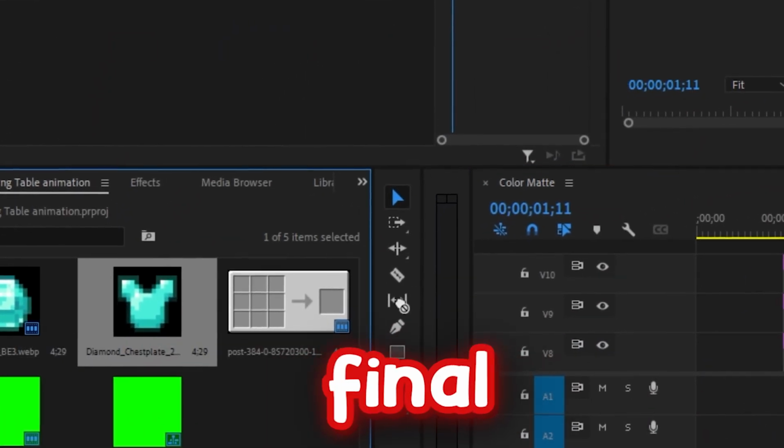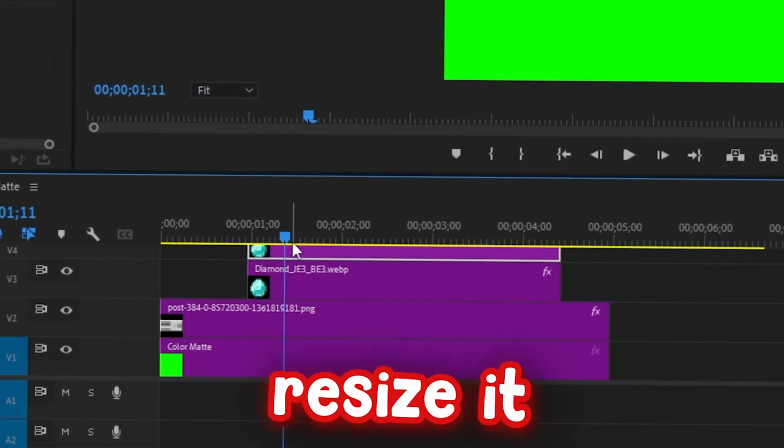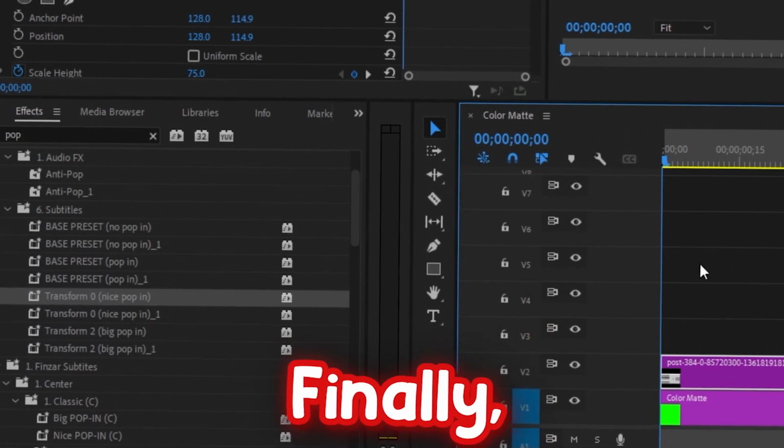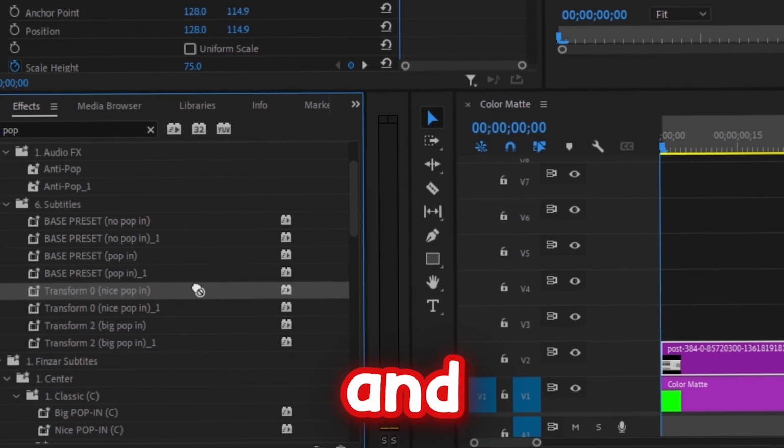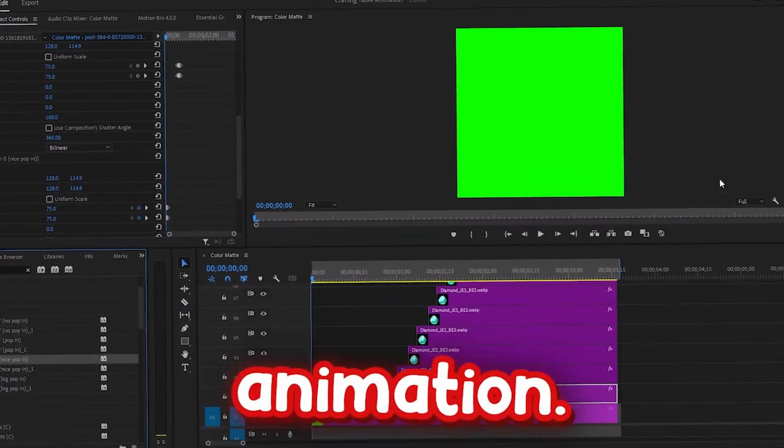After that, add the final crafting item and resize it into your timeline. Finally, get the pop animation from my Discord server, which is down below, and put it in all of your clips. Now, let's watch our animation.